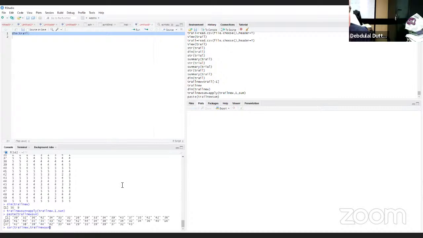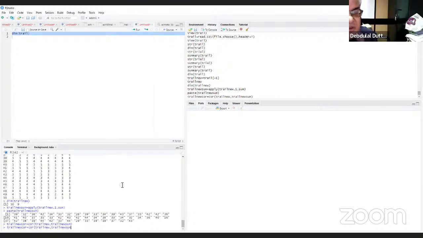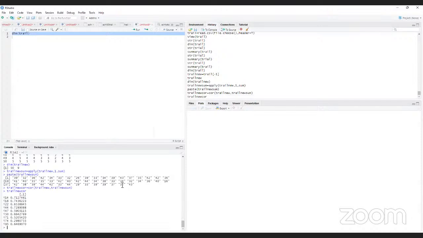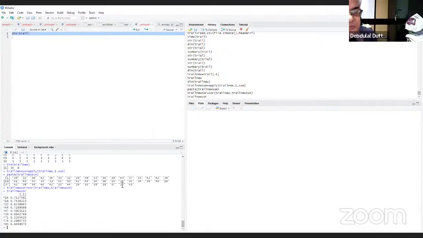Data vector bracket. Equal to interval. Is it clear to all of you? Yes, sir. So this is the item total correlation. Okay.